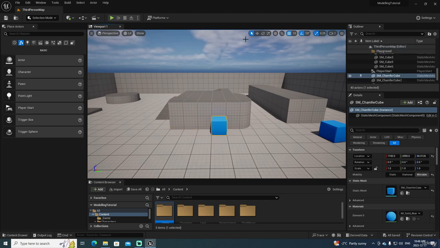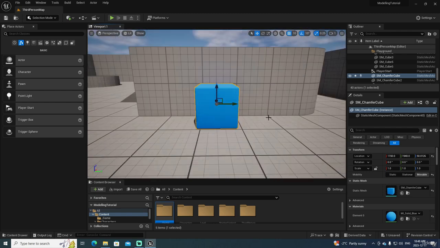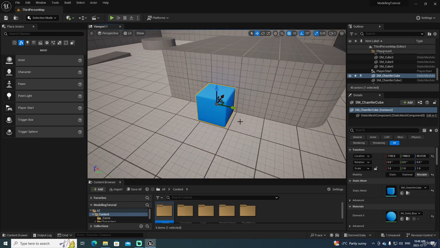The next part, which is more interesting, is related to the translate, and the translate can also be achieved by using this parameter here in the details for the particular object, or you can use the arrows corresponding to every axis here. Let me go a bit far away from the object.